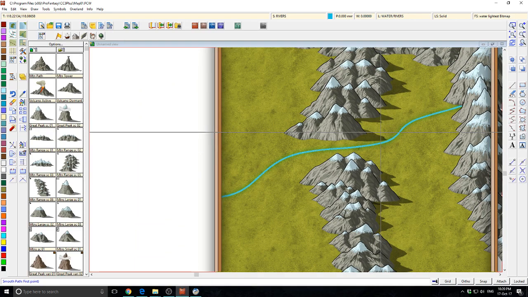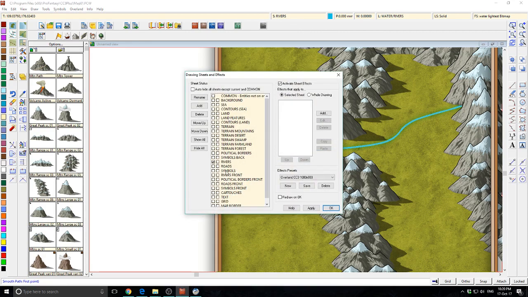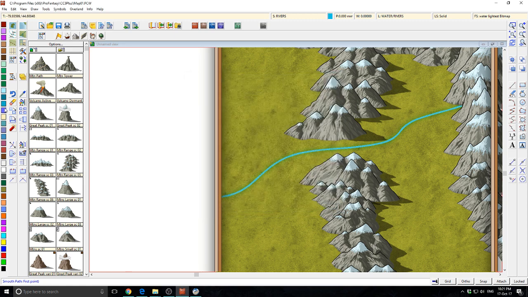Now, you'll notice there that I drew over the mountain, but the river still went underneath. Why did that happen? So if we have a look at the sheets, and it's important that we understand this, the river will be on the river sheet. The mountains will be on the mountain sheet. Map border is always on top of everything, so river is on top of mountain. That's what's happening there. Actually, that doesn't make any sense at all because that's not how it should be, but let's have a look.